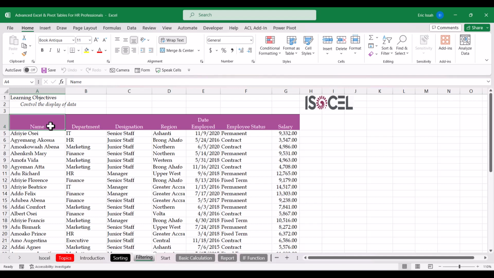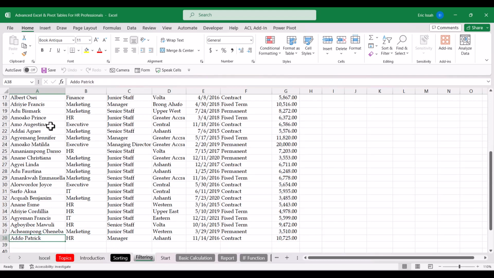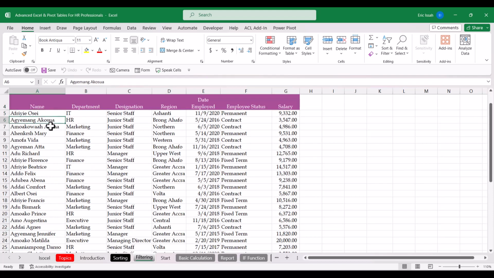If you are given a question to come out with only employee data from Greater Accra region, then it means that we have to control the display of information in such a way that only Greater Accra region data will be showing. So how do you go about this? First, you check your data to be sure of the number of records and where your data starts and where it ends. My data starts from here. Just using the control and the down arrow key, you get to the end of the data. You can see that I don't have any empty rows in my data.